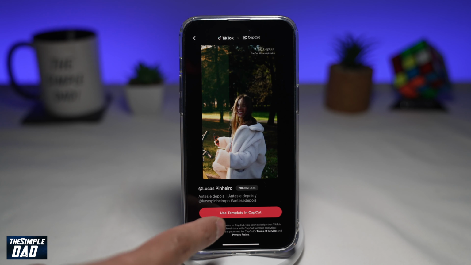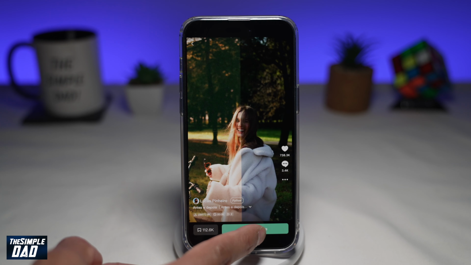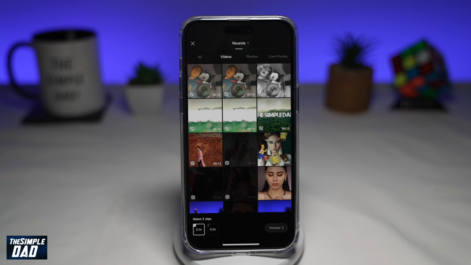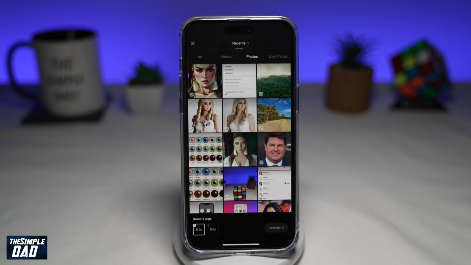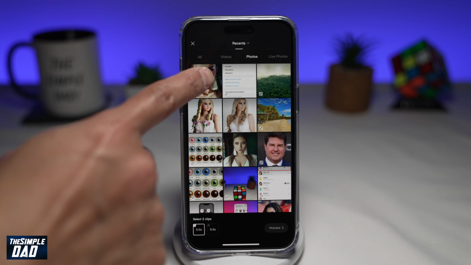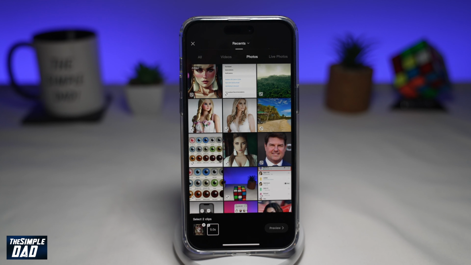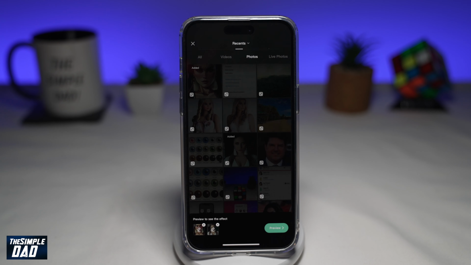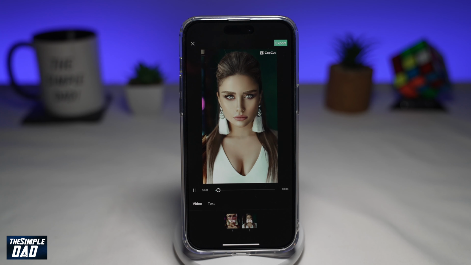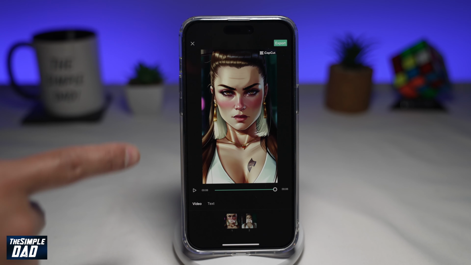Go ahead and tap on Use Template in CapCut. This will open up CapCut. Now go ahead and tap on Use Template. Now from here, you want to go ahead and select photo. And now first, you want to go ahead and select the photo which you've created. Next, you want to choose the original photo, then tap on preview. Now as you can see, it'll create the GTA filter trend video for you.